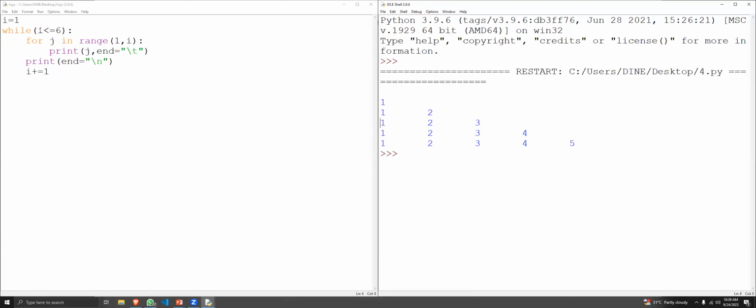So now 4 is coming in. 4 is less than or equal to 6. So in the for loop, 1, 4 minus 1 means 1, 3. So it goes through 1, 2, and 3 until the condition becomes false. After 3, it becomes false, so the outer part of the loop is executed. So the print statement is executed, and a new line comes in. Like that, it will go for 5.